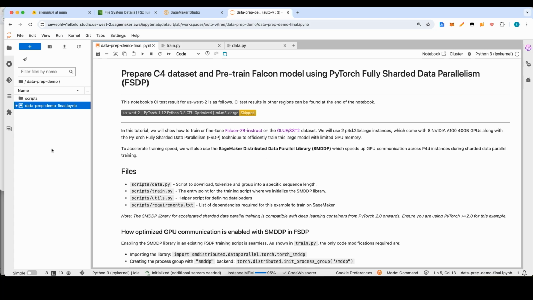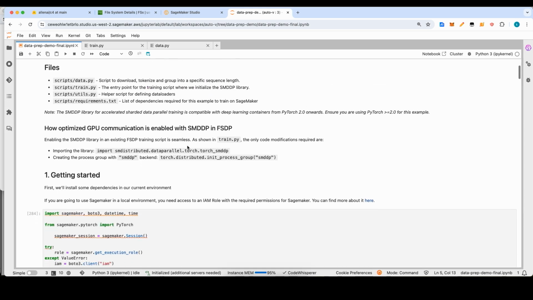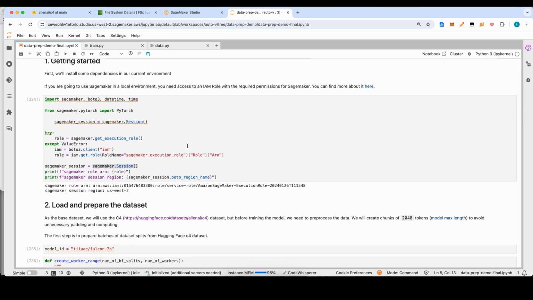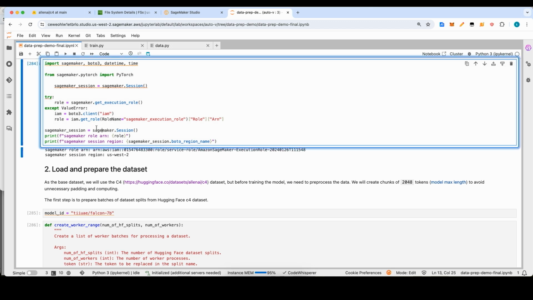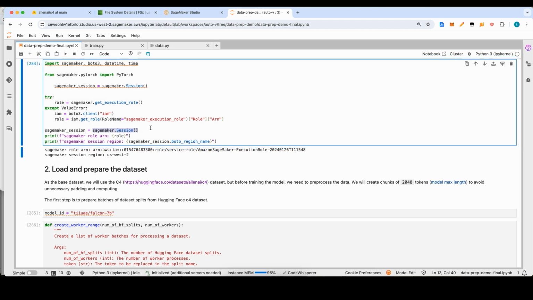Okay, so we are on the Jupyter Lab notebook here, and we're going to run this. To start with, we will be importing certain dependencies that we will need to run this Jupyter notebook. We'll be working with the SageMaker Python SDK. This is a high-level abstraction which helps you interact with SageMaker. And one of the key components of that SDK is SageMaker Session right here. SageMaker Session allows you to interact with SageMaker APIs in a very abstract way.